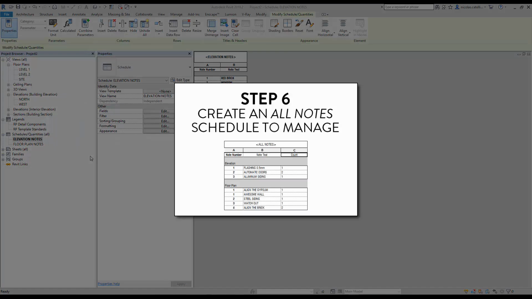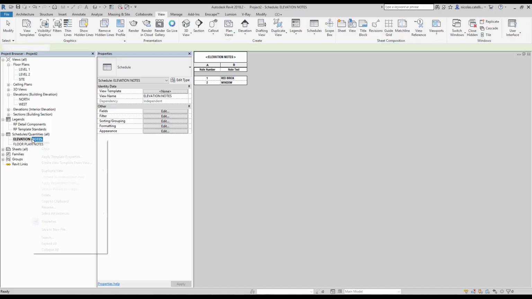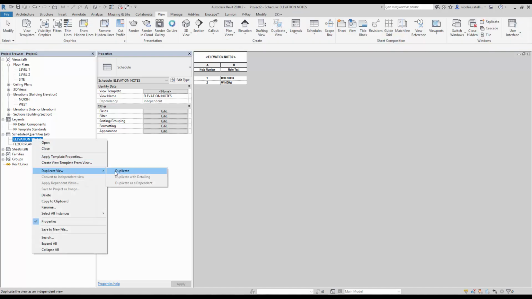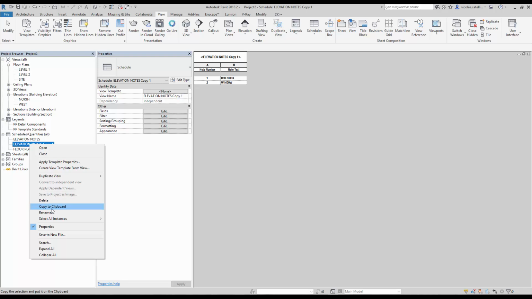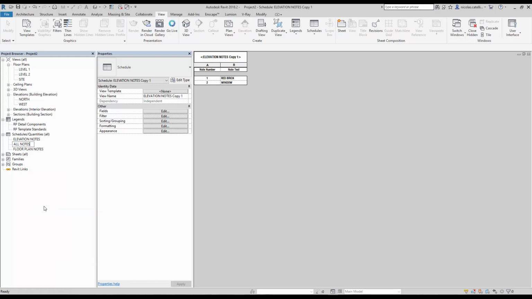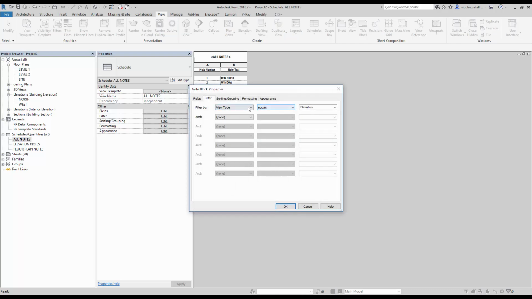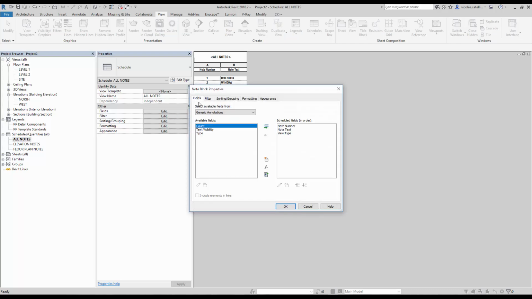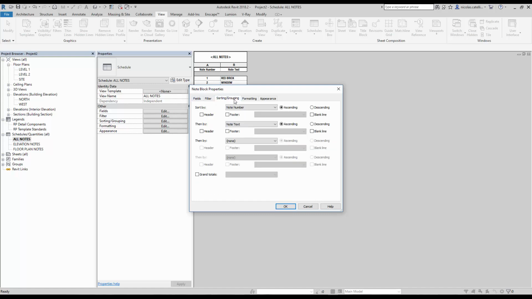Step number 6. Create an all notes schedule to manage. The all notes schedule can be used to manage all notes in the project. Duplicate one of the notes schedule. Remove the filter. Also, add the count parameter in the fields.